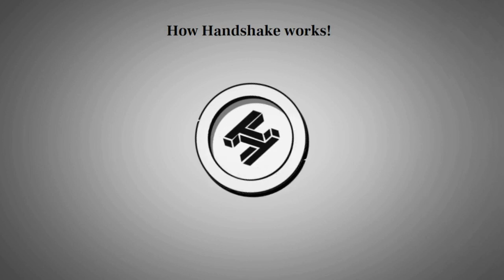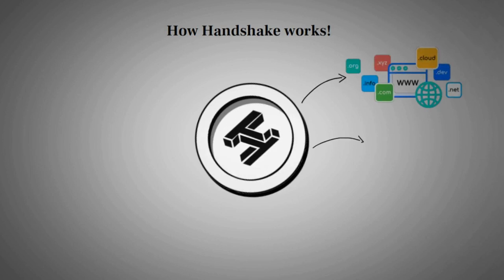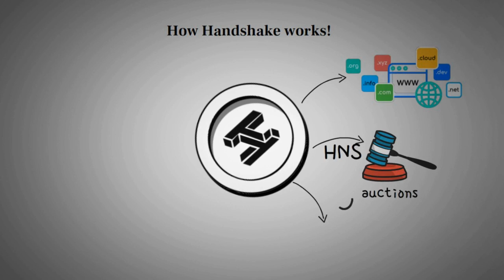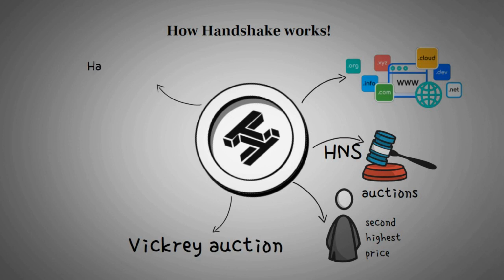Let's look further into how Handshake works. To put it simply, Handshake is a system for distributing website addresses through auctions. With Handshake, auctions for top-level domain names are held every 2 weeks. Users must bid using Handshake's cryptocurrency, HNS, to take part in the auction. The winning bidder pays the second highest price, using a format known as a Vickrey auction. These auctions are all handled automatically by the Handshake software.